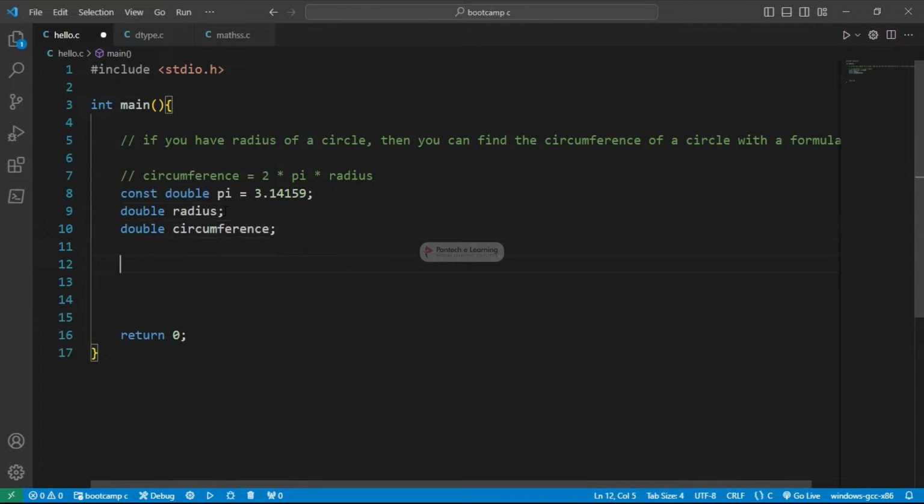You could use scanf, right? We have input output options. So I'll start with printf. Enter the radius of a circle. After this you can go with scanf, and we don't want fgets or any string properties here because we are just going to get a double value here.